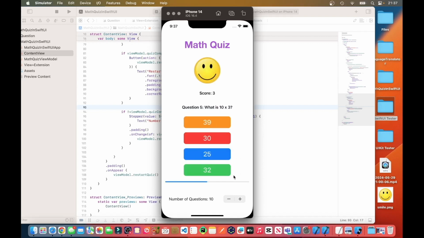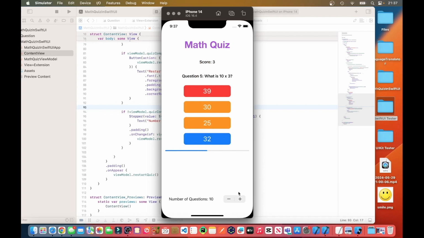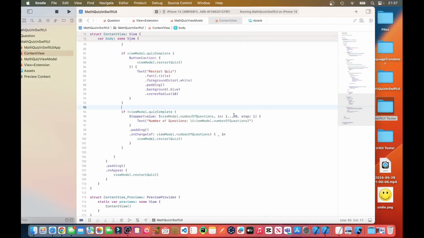5. And we can increase or reduce the number of questions by clicking on the minus or the plus sign here of the stepper. See, if I reduce it, then there's only 1 question in this quiz. But I can increase it to like 20 if I want to, or more. To increase it to more than 20, just change the code here.